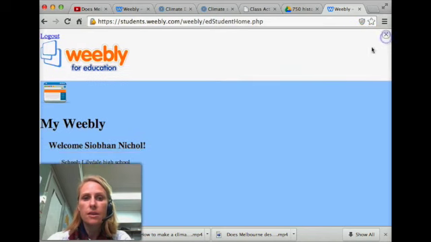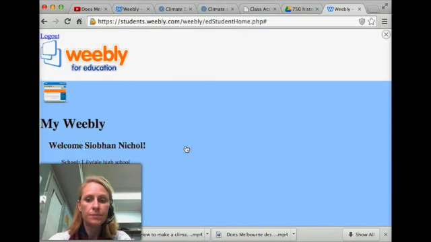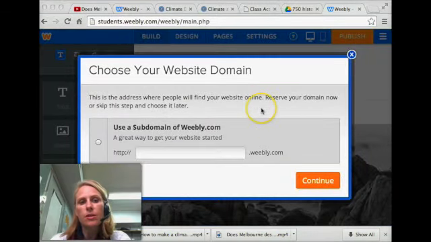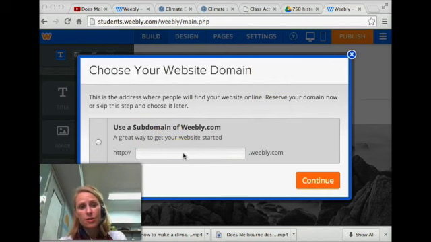And once we come into your own personal space, you'll be able to come down and create a site. So we click on create a site, wait for it to come up. Okay, so you'll come up with choose your website domain. Now we just want to be a subdomain of Weebly because that's easier and you don't have to pay for it. So come up with a name for your site.